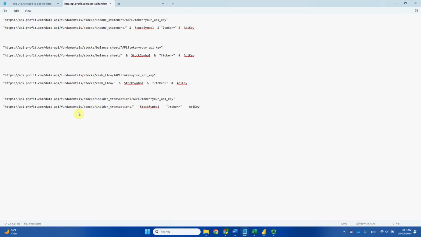And so now this original URL was decomposed or separated into 4 parts. The base URL, followed by the stock symbol being a parameter. You can choose whatever stock symbol and plug in there, and then followed by another original string, the question mark token equals. Okay, this part has to be there as part of the URL. Then followed by another parameter, the API key. Again, you can plug in whatever API key you may have.